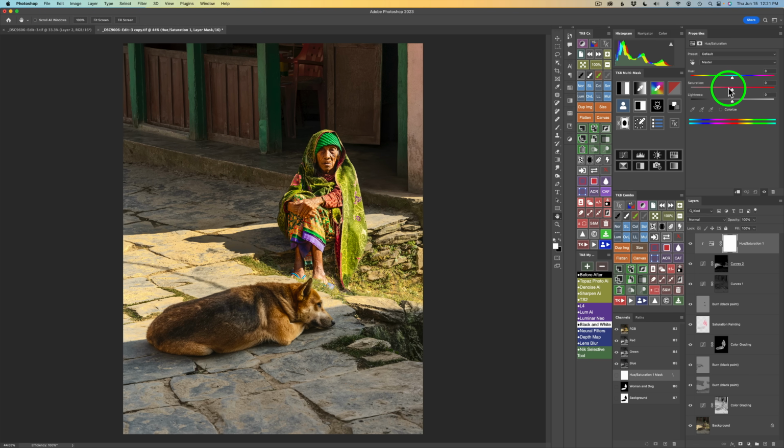And now let's take down the saturation. So I'm going to take it down to maybe right about here. And we can also take the lightness too and drag it to the left just a little bit, just to tone that down. Not much, just a tiny bit. Here is the before and here's the after. And that looks really good.